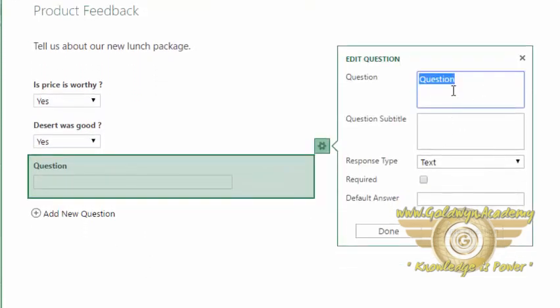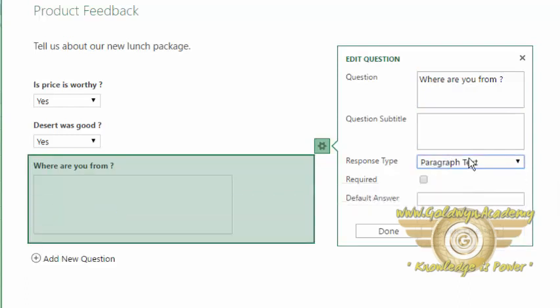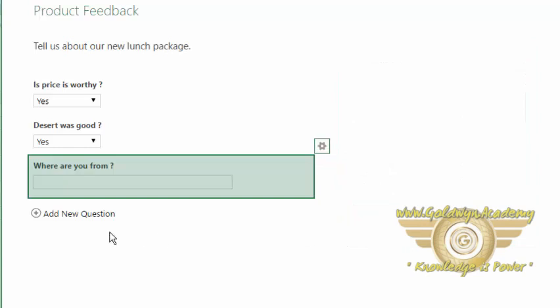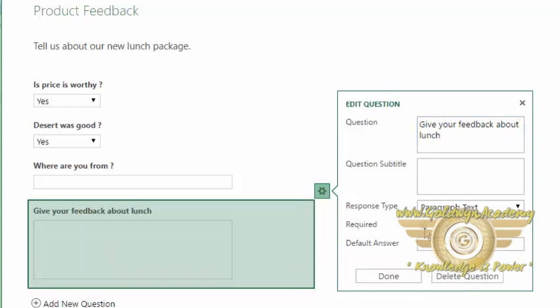Now let me add one more question. Where are you from? This time I am selecting paragraph text or just text, and it is not required, and I am clicking on this done button. And third is: give your feedback about lunch. This is paragraph text and it is required and I am clicking on this done button.